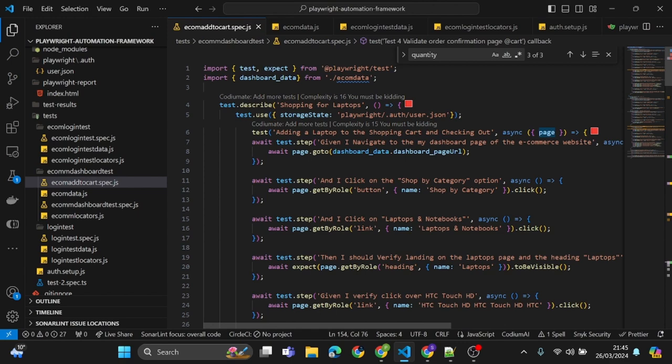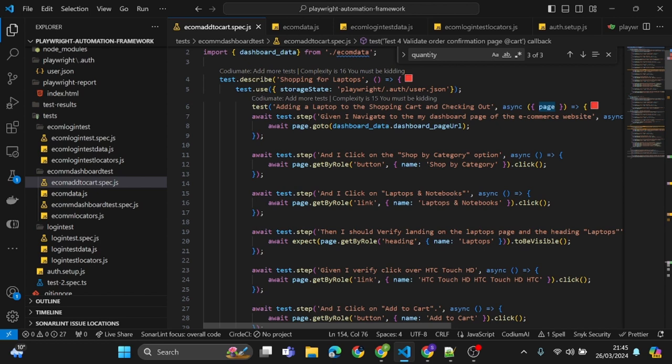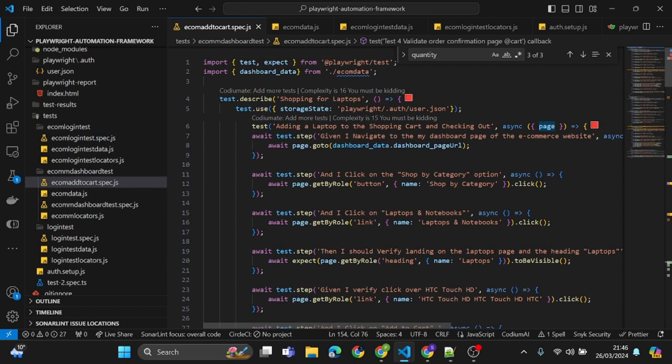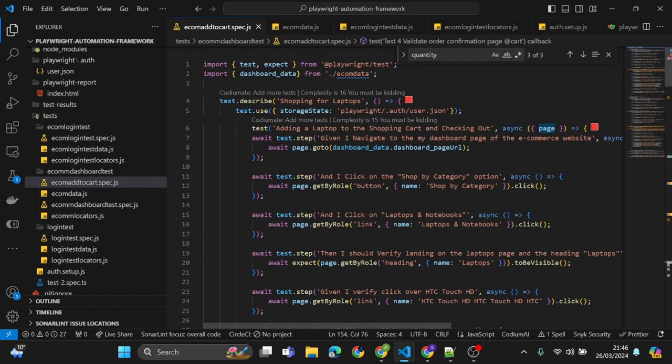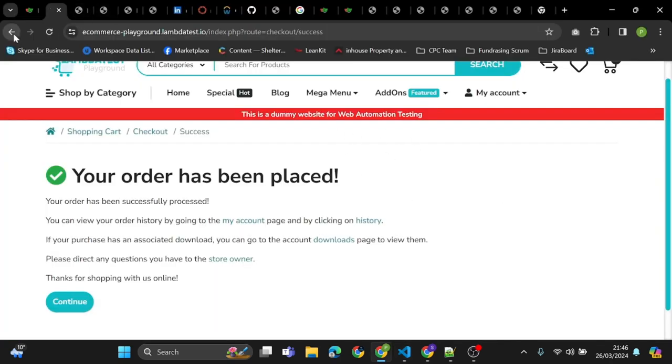For the prerequisite, I have found all the locators and all the actions and everything. This time I haven't created any data and locator columns; I have just hard-coded the test case. I just want to show you, like in the previous session, we used the storage state. Then how we can re-enable this storage state by using the data of the last test.